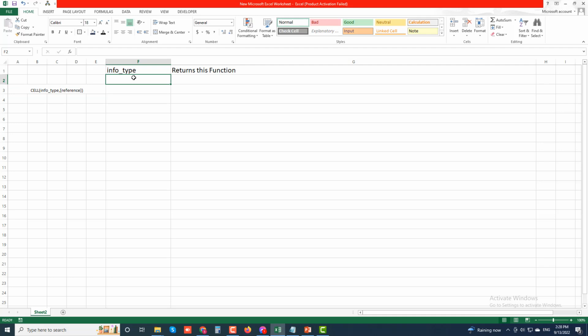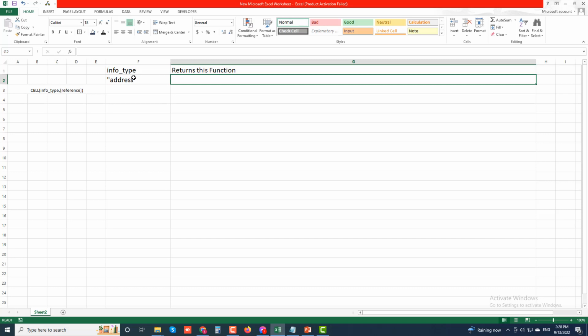So you can see the info_type "address". This function returns the cell address of the first cell in the reference as text, using absolute cell references.